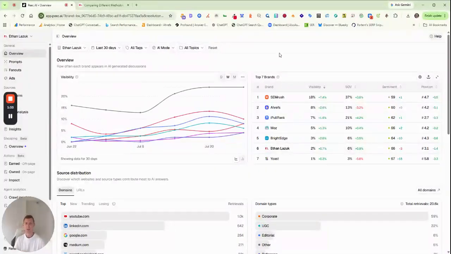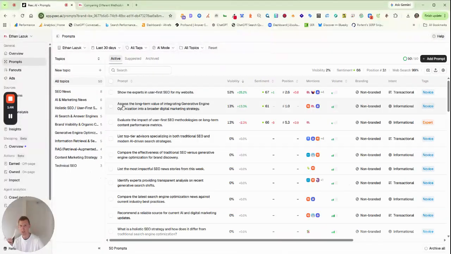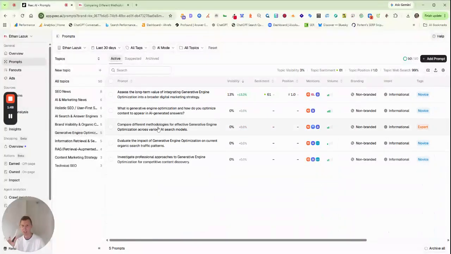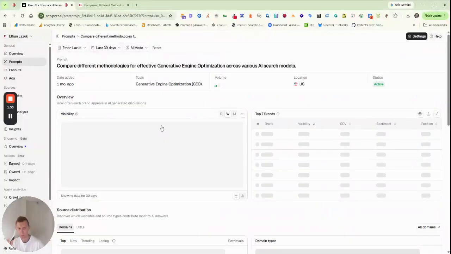So it varies based on the model, and that's because the sources the models are pulling for the prompts that I'm tracking are different. And so I want to go into a specific prompt, and this is a prompt that I looked at in the article, and the article actually targets this prompt, so that's why it's a little bit meta. But it's compare different methodologies for effective GEO across various AI search models.